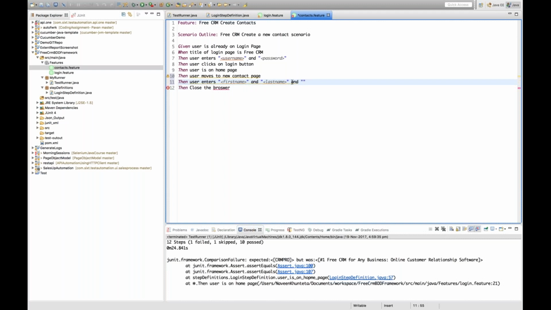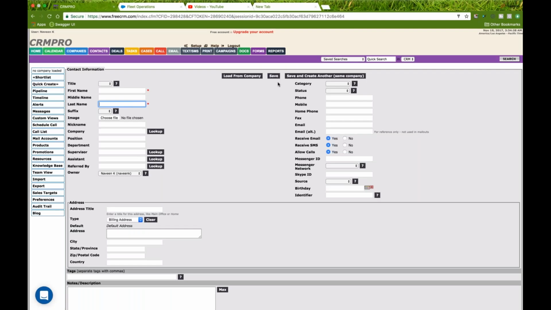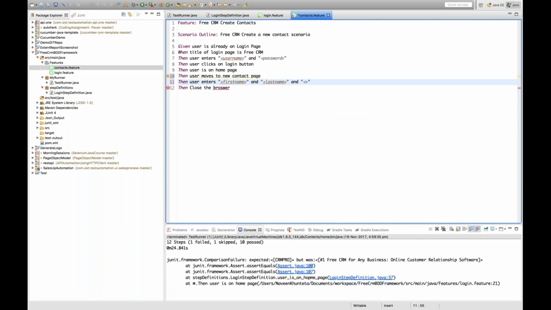We will enter one more value. First name, last name, and maybe position also we will write, or maybe department or whatever. Let's see, position. Enter position like this, and then close the browser. Fine, so we have written a number of steps.